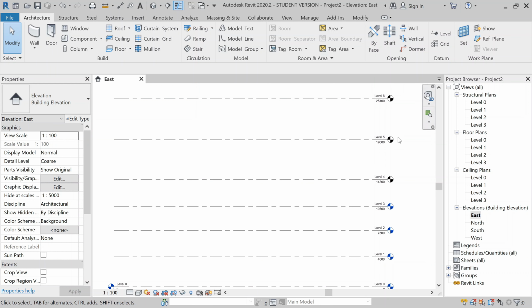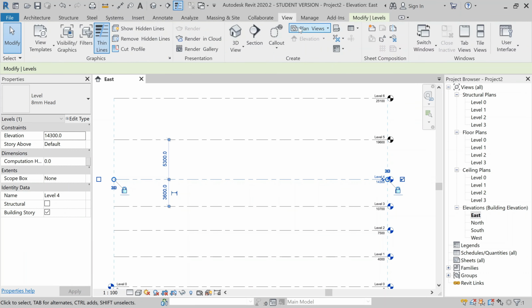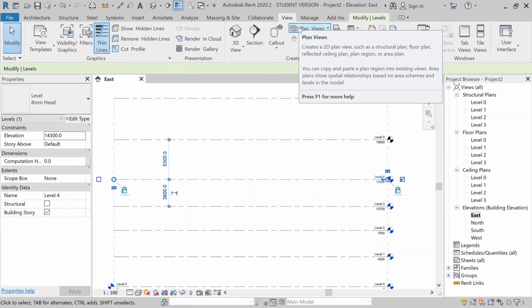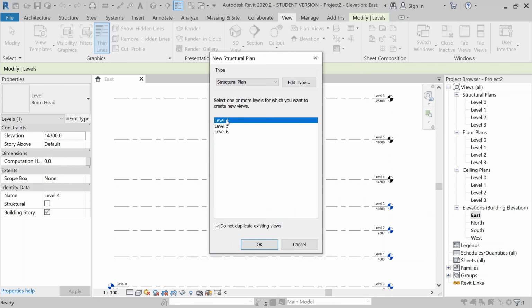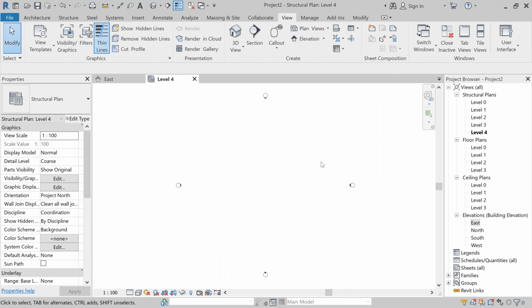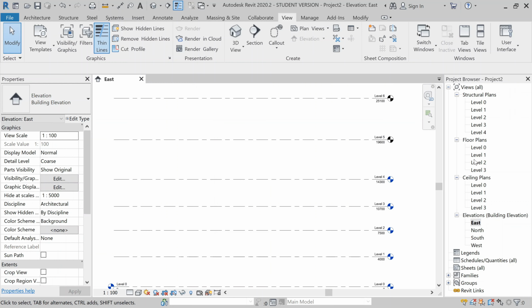For that, in case you want to insert this level 4 below the structure plan, select the level, go to the View tab, and here you will see Plan Views. Click over this drop down menu, and from here you have to select Structure Plan, and then you have to select the level. So here we have level 4, select it, and now you have created level 4 inside the structure plans. Here it is in the project browser.